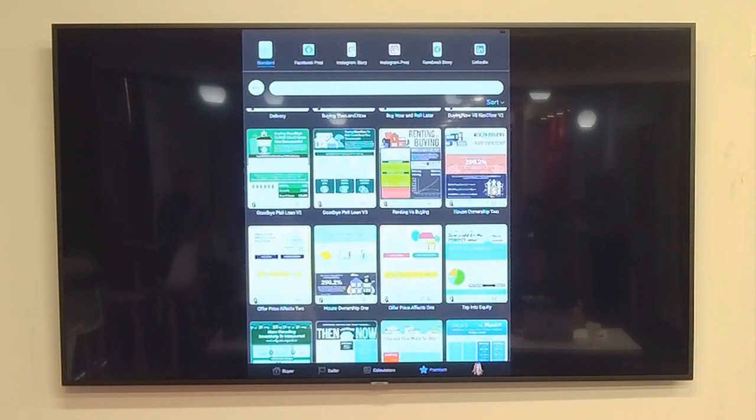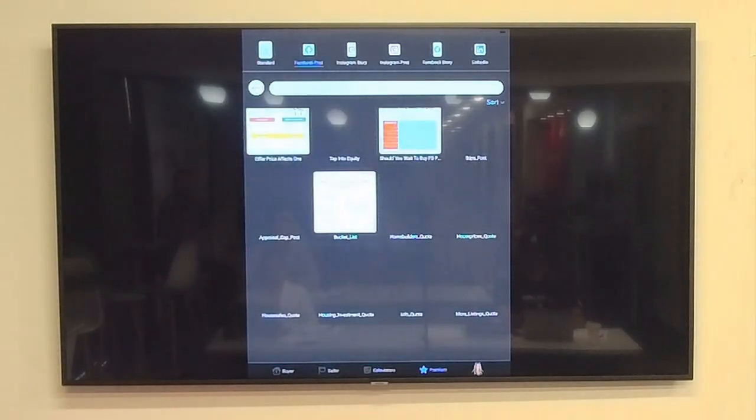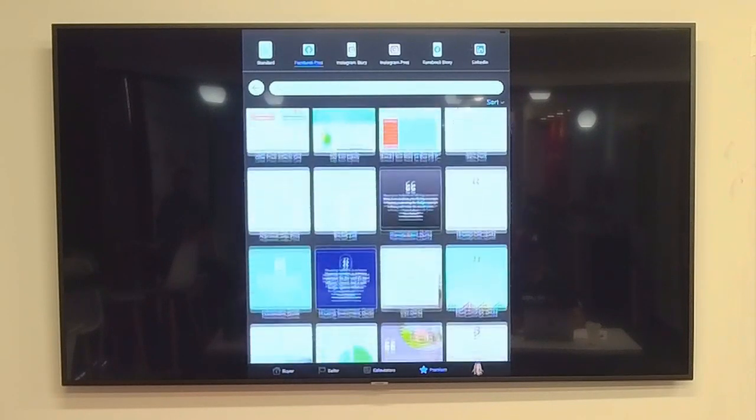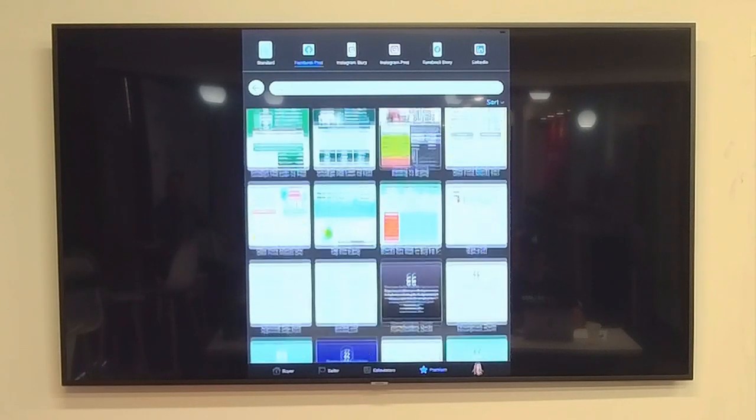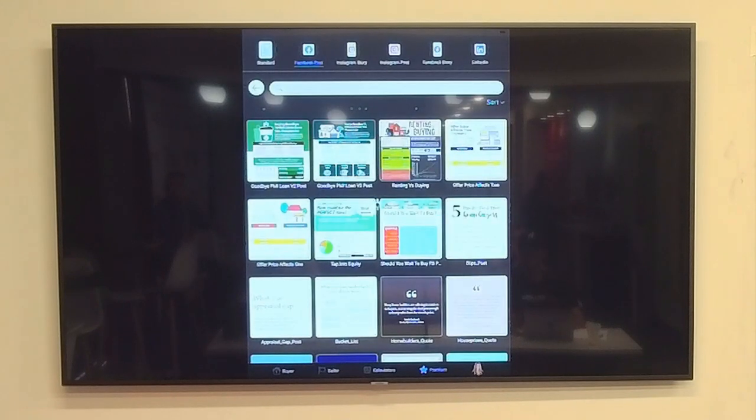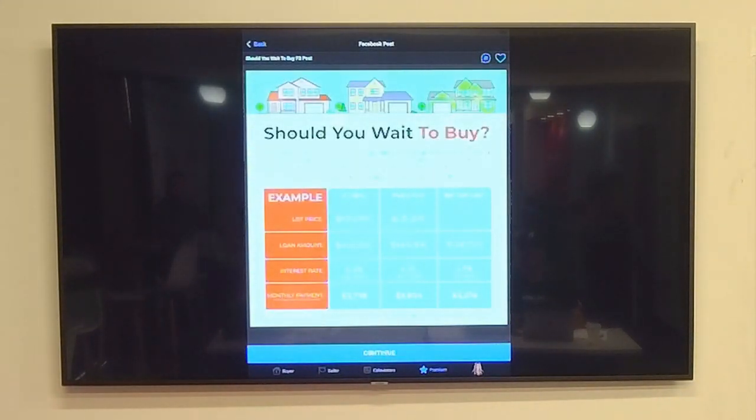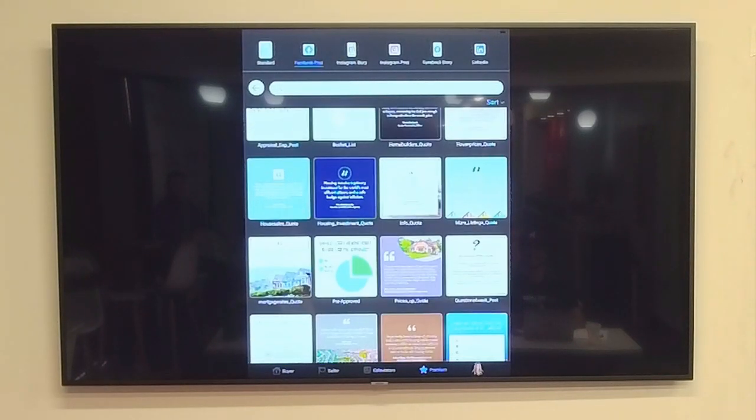Anyway, there's so much. Do you see at the top how it says standard, then Facebook post, Instagram story, Instagram post? If I go to Facebook post, these are all the things I could be posting to Facebook. It might not be everything I want, but there are options for you in here. Like right here, should you wait to buy? What a great Facebook post. Examples: buy now, a year later, buy now, refi. Date the rate, marry the house. You could make a post like that and put it up there. This does so much.